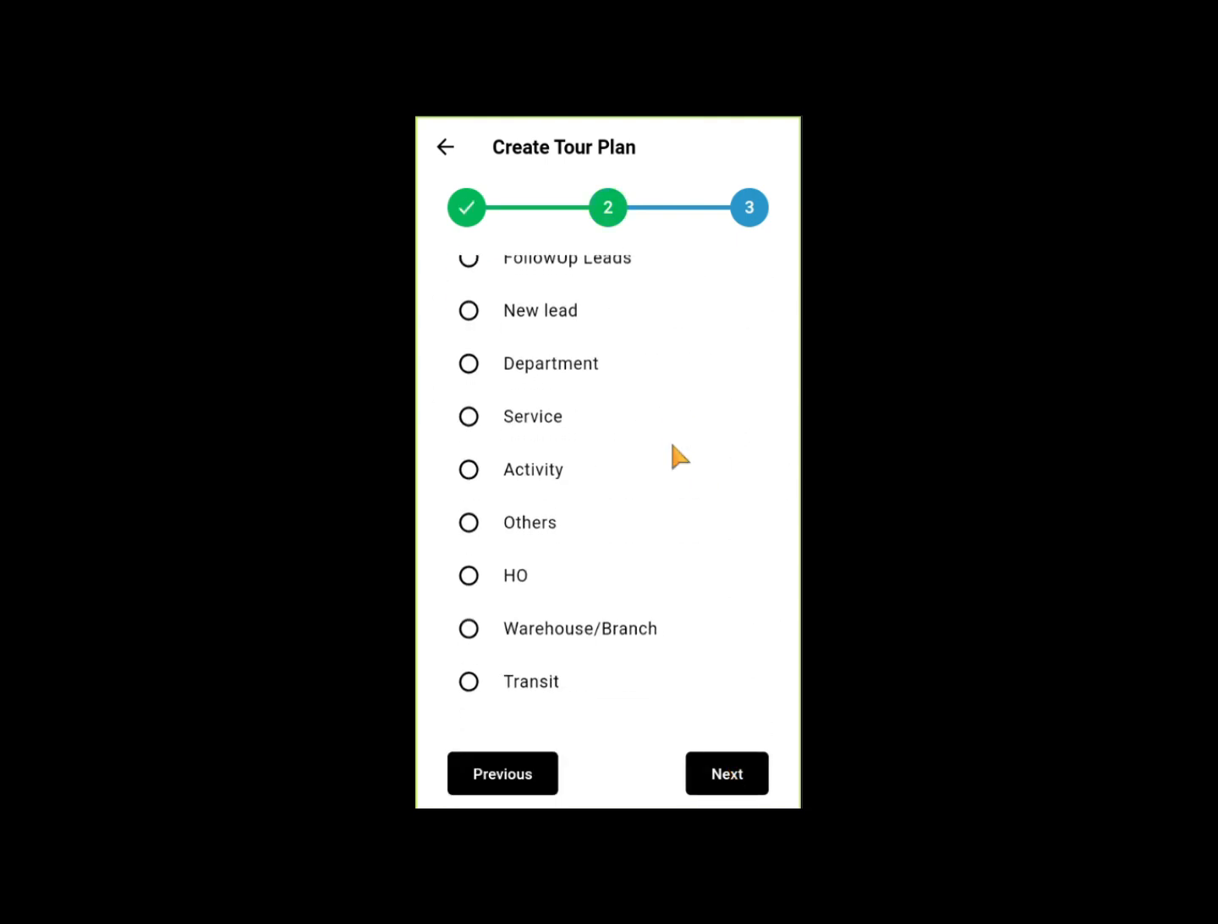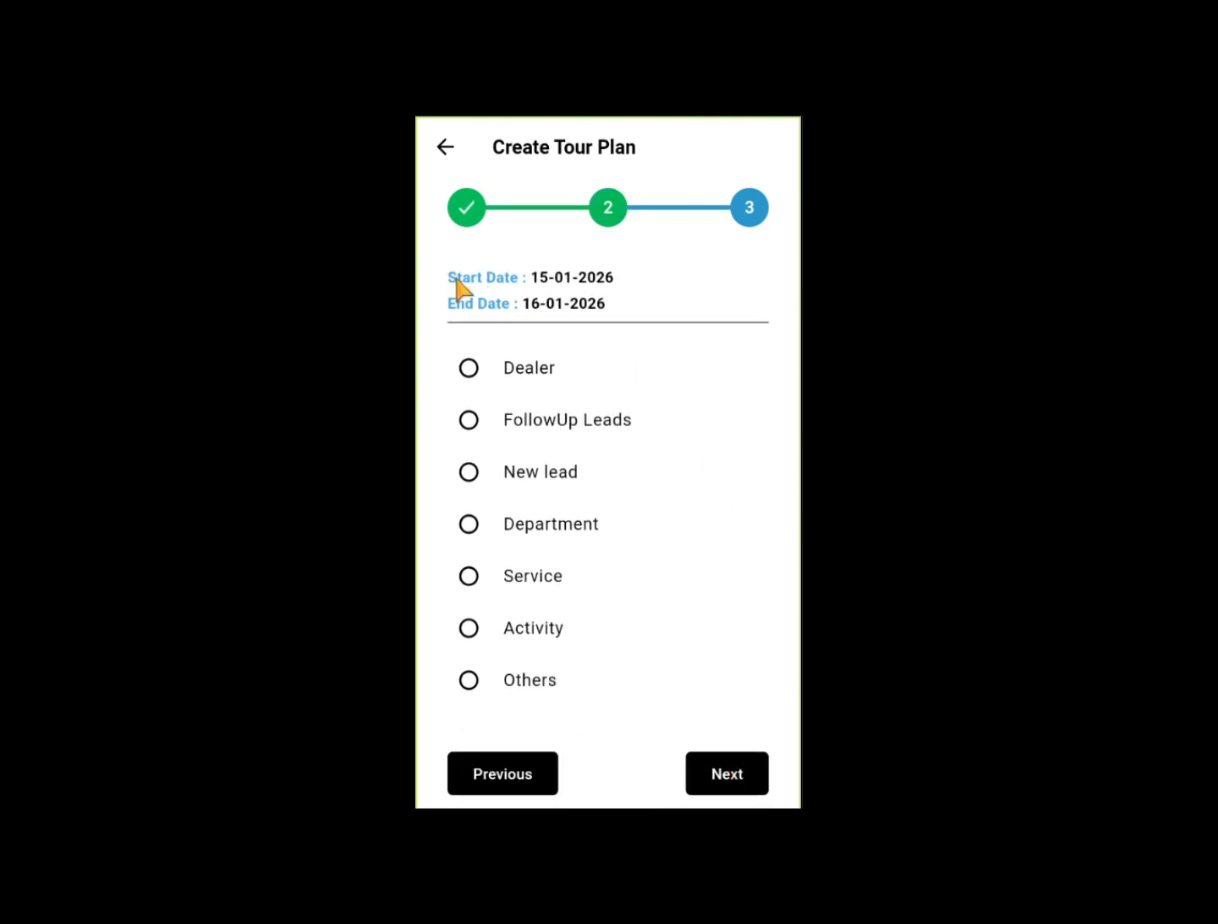Now I click on the next button, and here you can see the start date, you can check it, and the end date, all are right. Then this is your visit type.